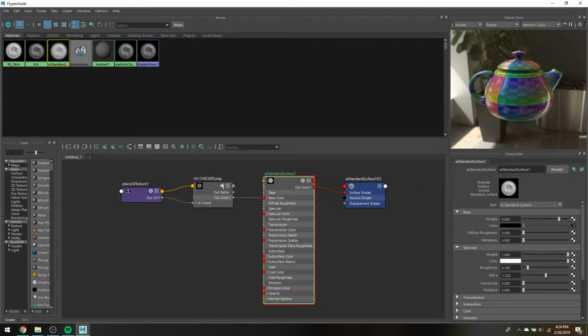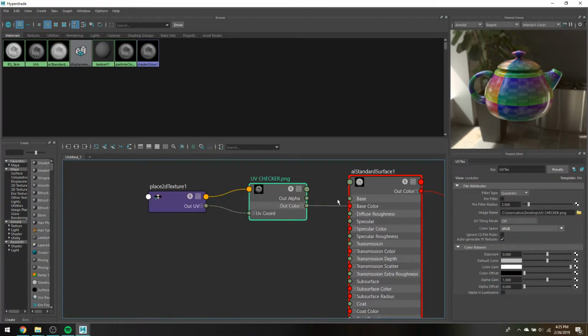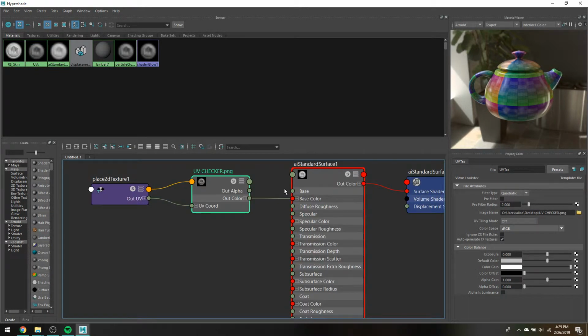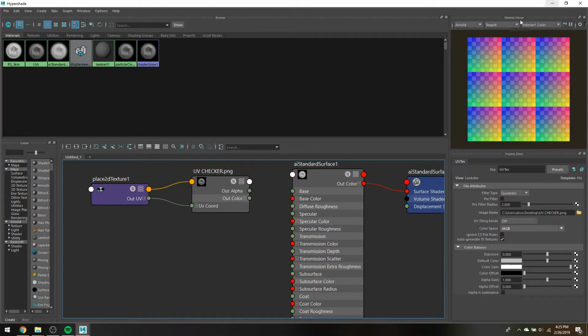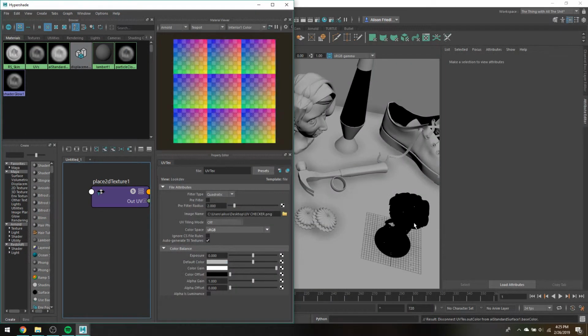So in this case, it's just like, oh, cool, your UV checker texture, that's going into your base color. And if I want to disconnect that, I'll just click on this little line, grab it, and just drag it somewhere out here, and it'll disconnect that. You can see that my figure now has no texture mapped onto the color channel.